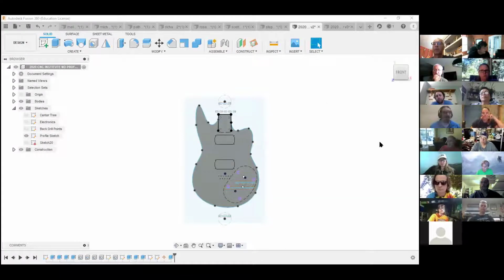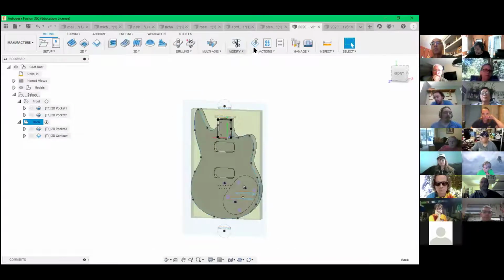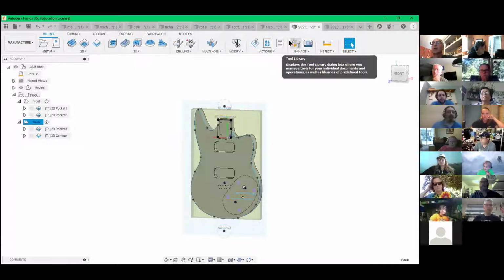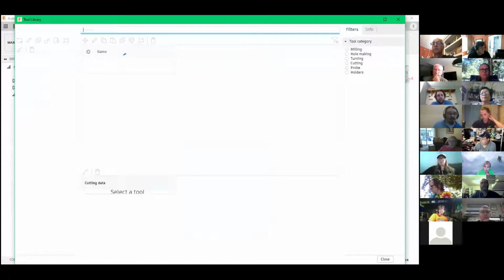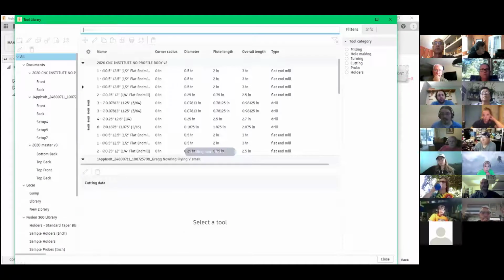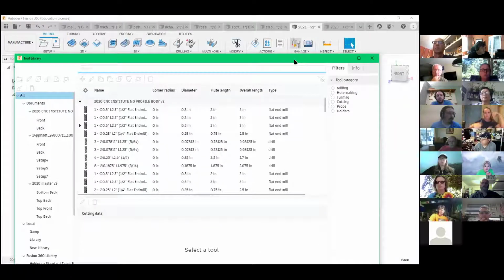It sure does. So one of the first things, right now I'm in the design workplace. I've got my profile all made and my body's cut out. So one of the first things you want to do is switch over to the manufacturer tab. And then up here is the tool library. It's a lot easier to set all your tools first as you start out, get all your feeds and speeds and all your diameters all set from the get-go. Can you guys see the tool library pop up? Yep, your tools are listed now.